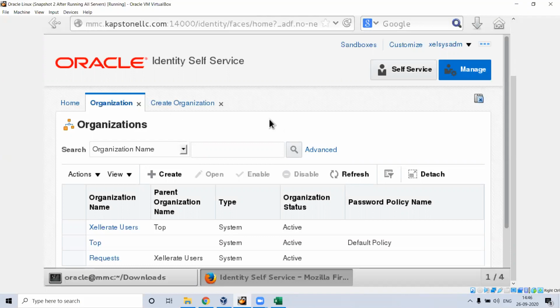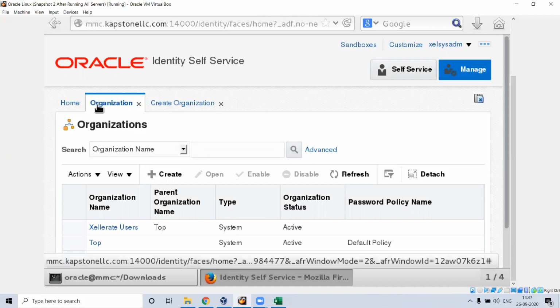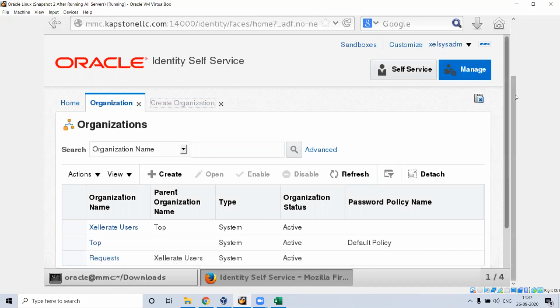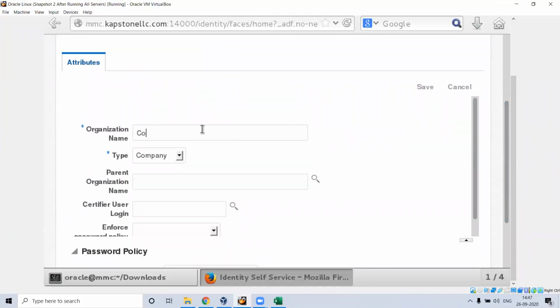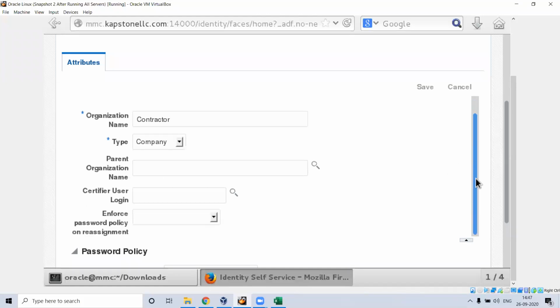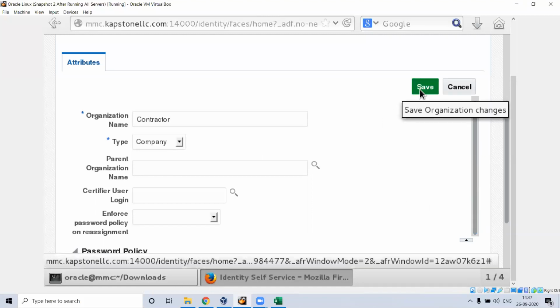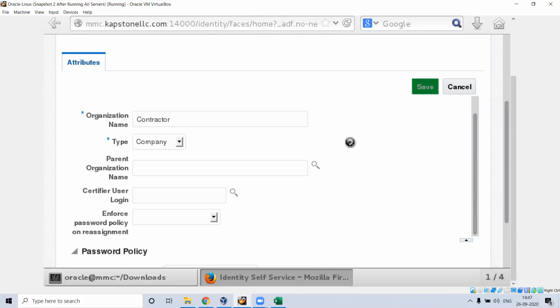For that, I will go to the self-service console, then go to the manage tab. In the manage tab, there is an organization tab. I will click create on it. And now I will start creating the contractor organization. I will select its type as company, and I just have to click on the save button. So it will create the contractor organization in OIM.